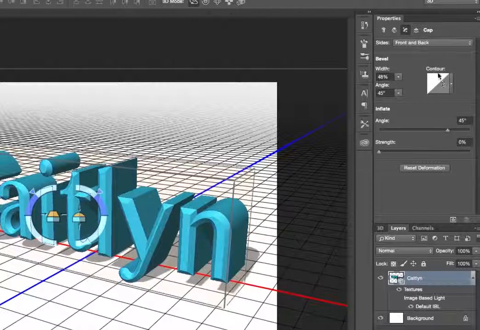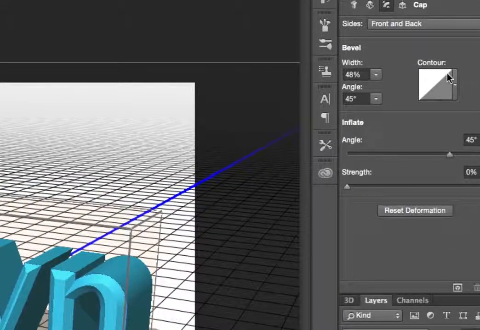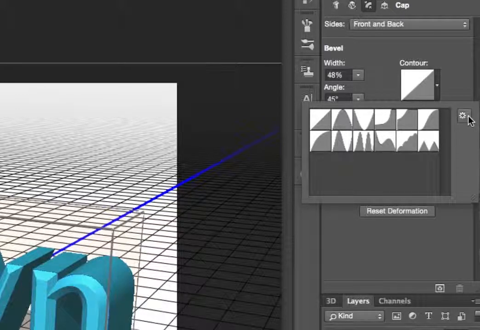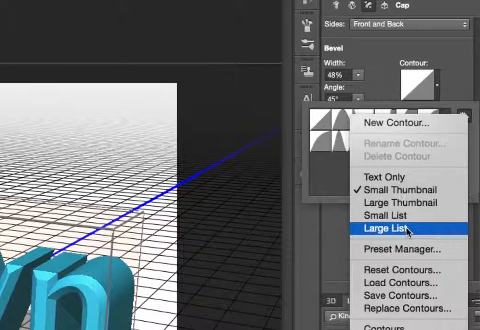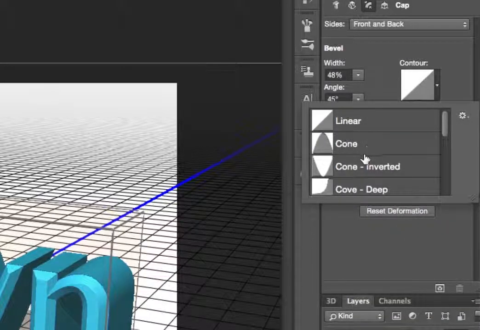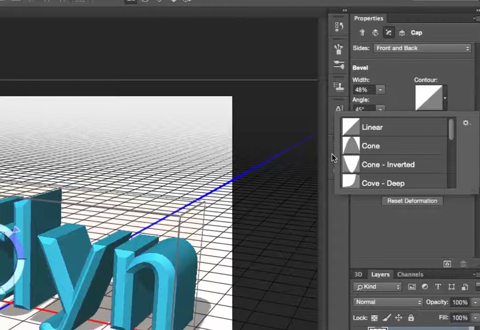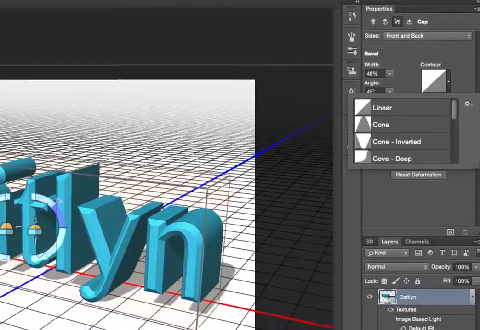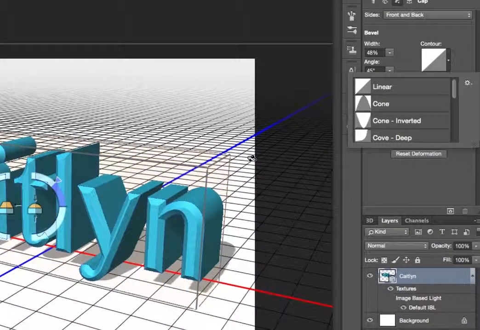And we're going to move on to the contour. The contour is this button right here. If you go down, it has just pictures, but I like to change it to the large list because you see the picture and you see what it's called. You have all these different changes that it can do. Right now we are on the linear, and the linear is just your basic look at the bevel.